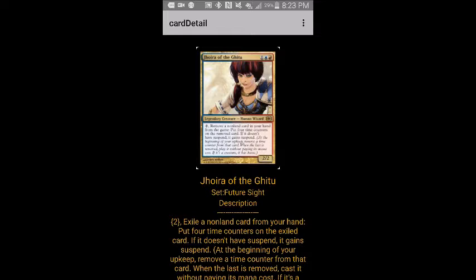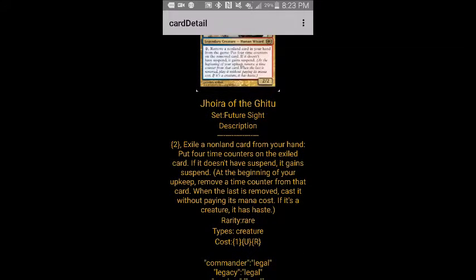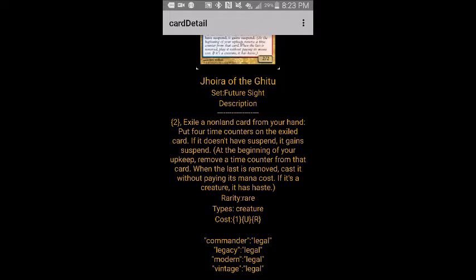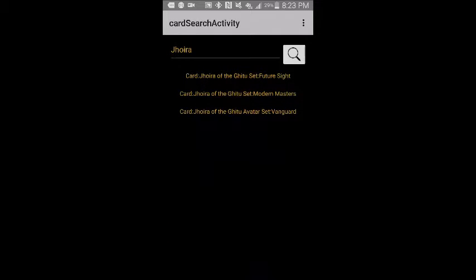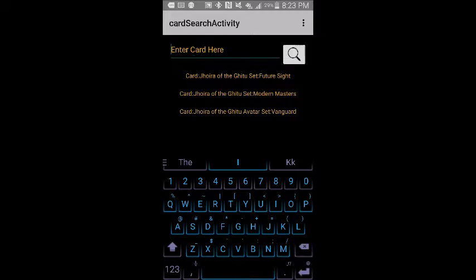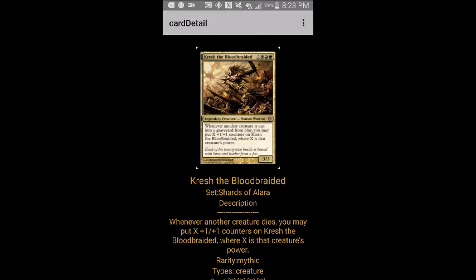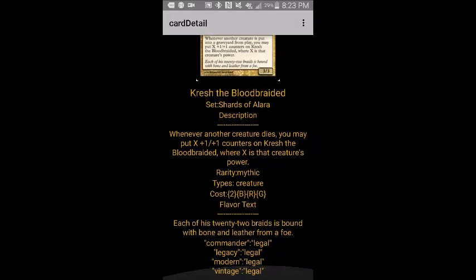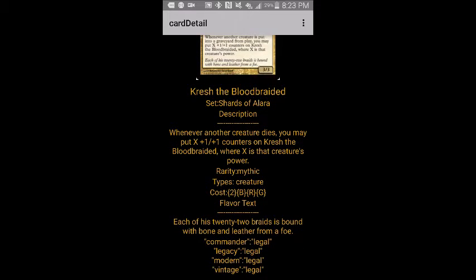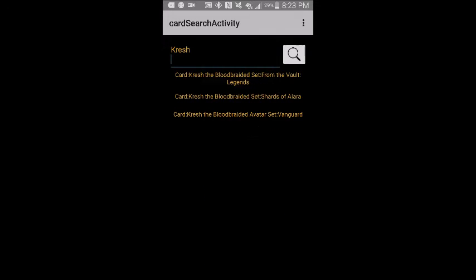Click on that. It takes us to a page that'll display a picture of the card, the name of the card set, the description, the rarity, the creature type, the cost, and its legality. We can go back and look for another card. And we just go in and look at it. And again, we got all the same information as well. This one has flavor text on it as well, so we display that. And that is what I did this week.